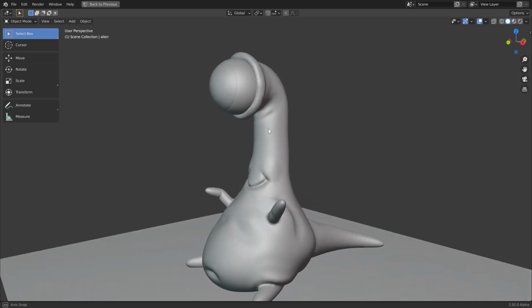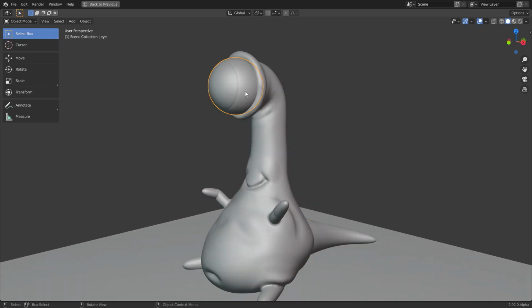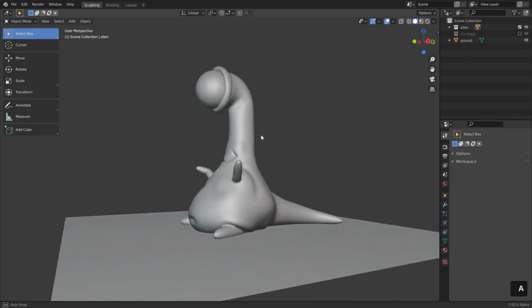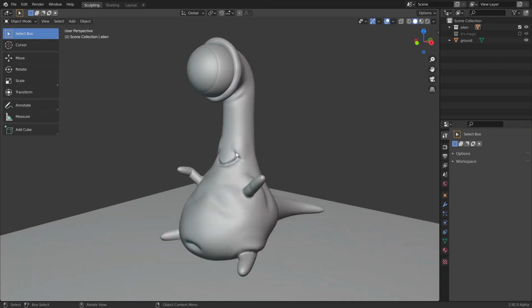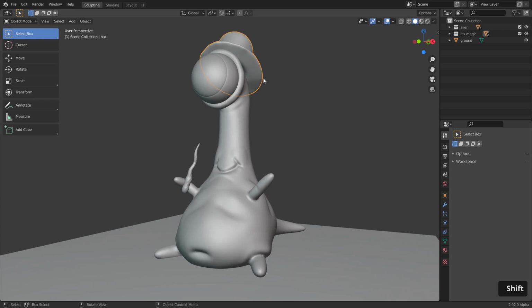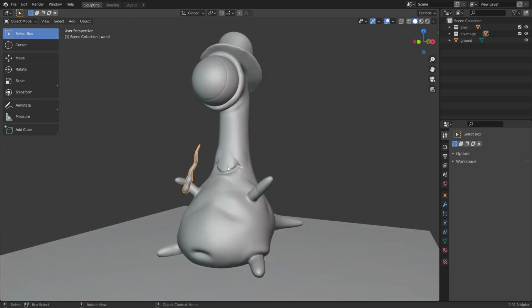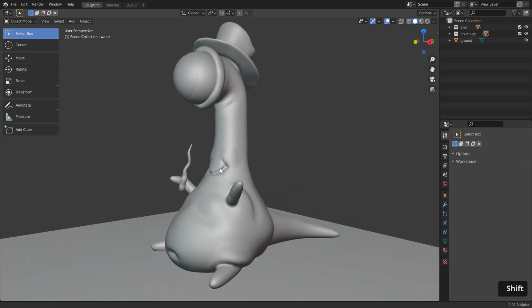In this video we have a quick look on how to sculpt on multiple objects. Here we have our little alien dude which we sculpted earlier, and if you believe it or not, he's not only an alien from a strange planet, he's also a magician. Oh my god. He has this little head here and this wand.